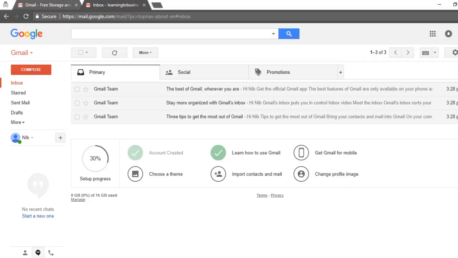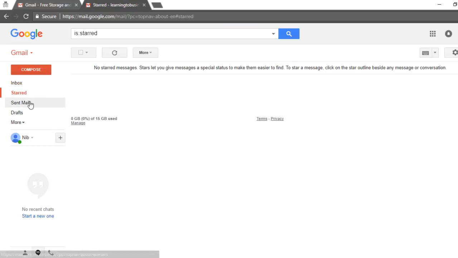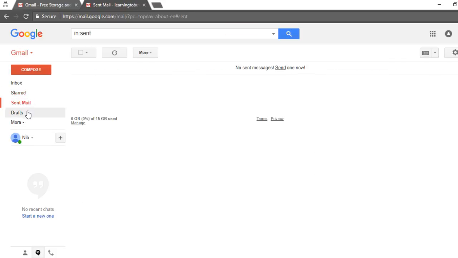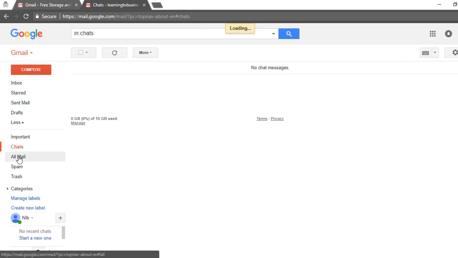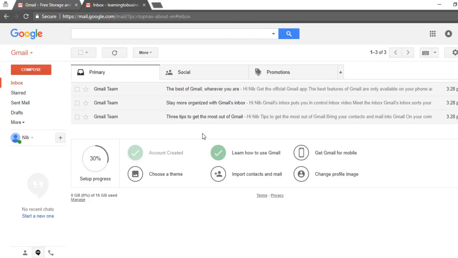Our inbox is split into 3 tabs, one for promotions from Google, one for social networks, and a primary tab. Down the side we have our inbox, starred mail, sent mail, drafts, important, chats, all mail, spam, and trash sections. And that, I think, covers everything that the average Gmail user would be interested in.